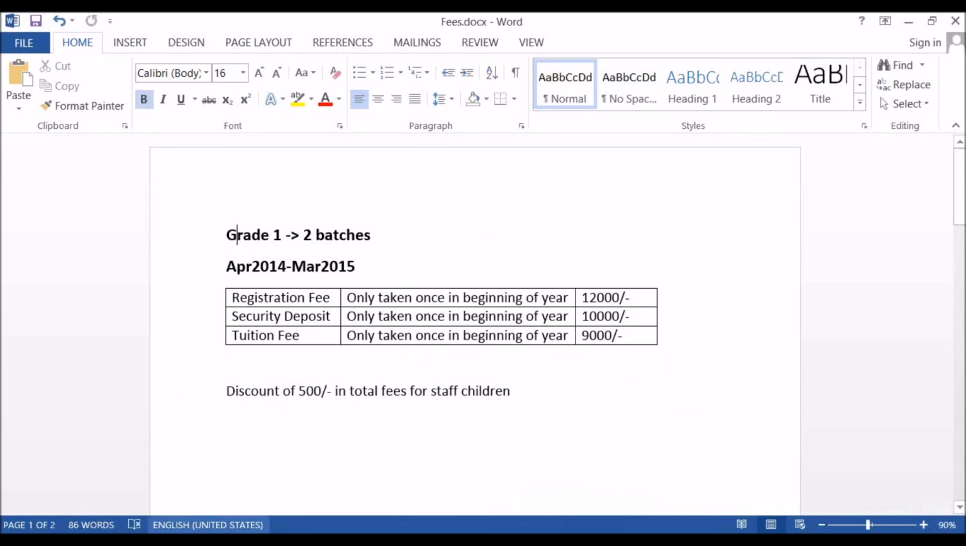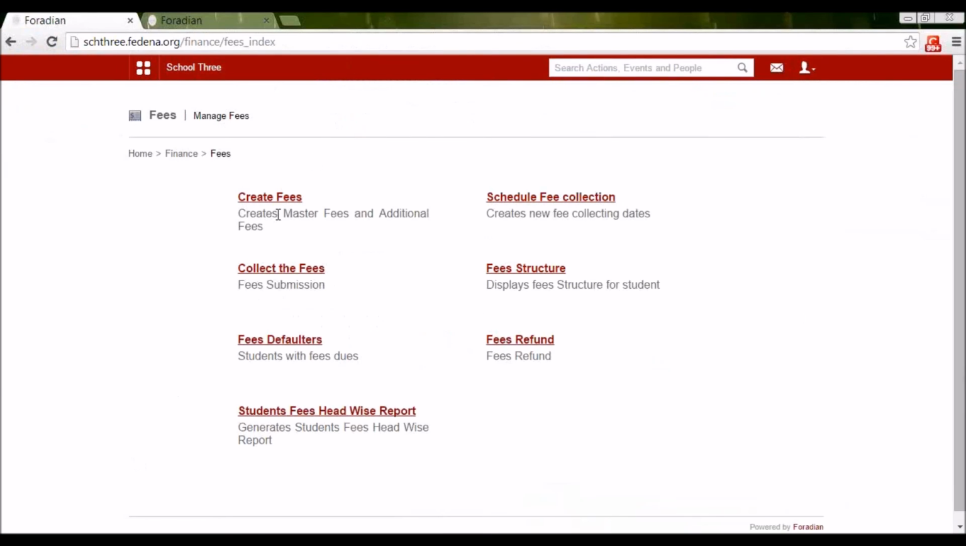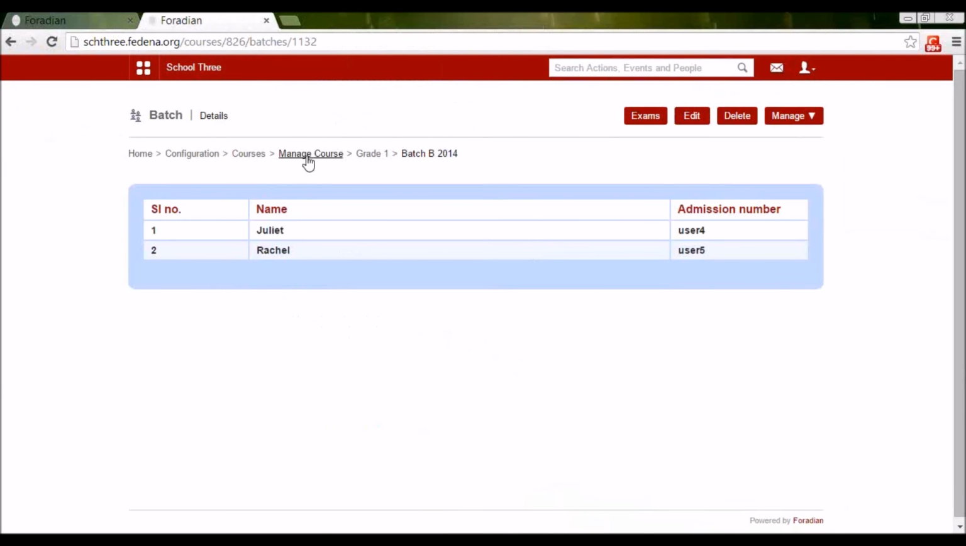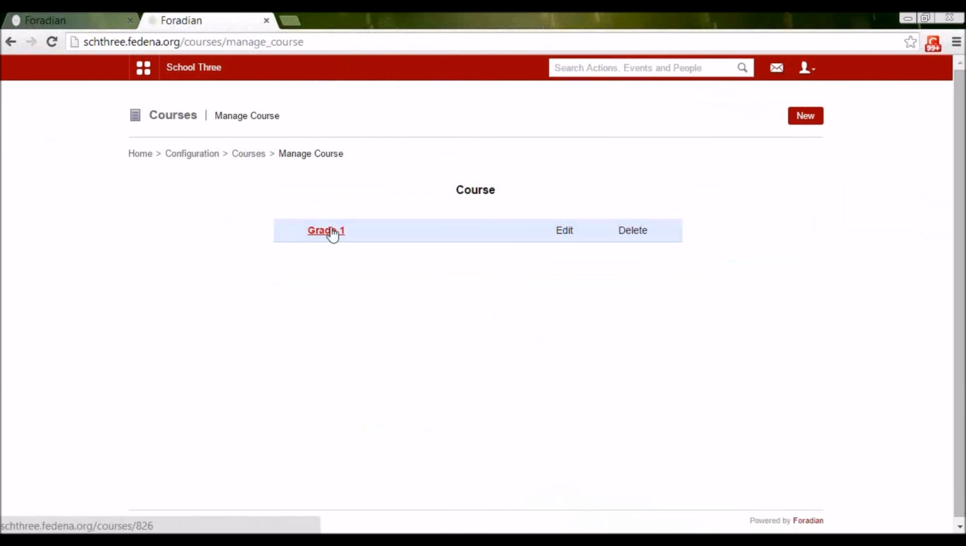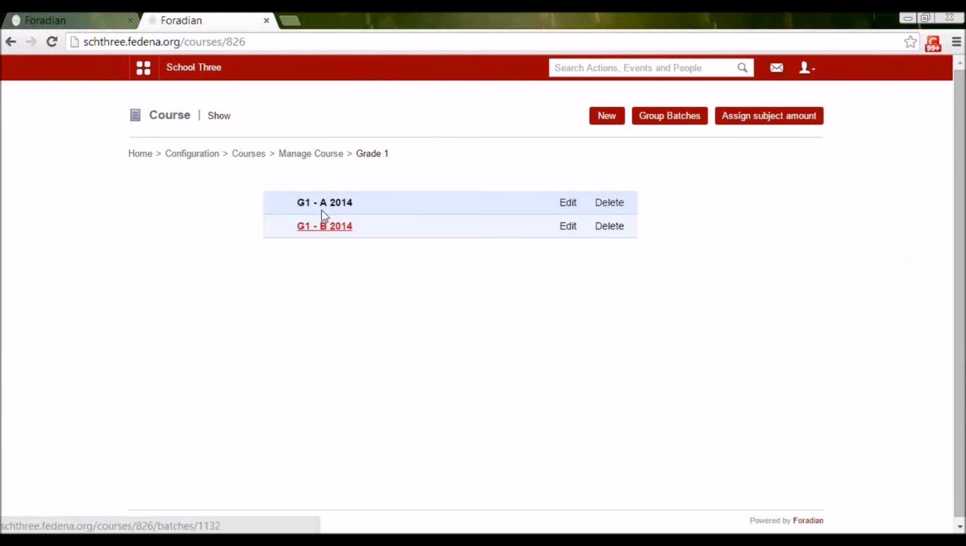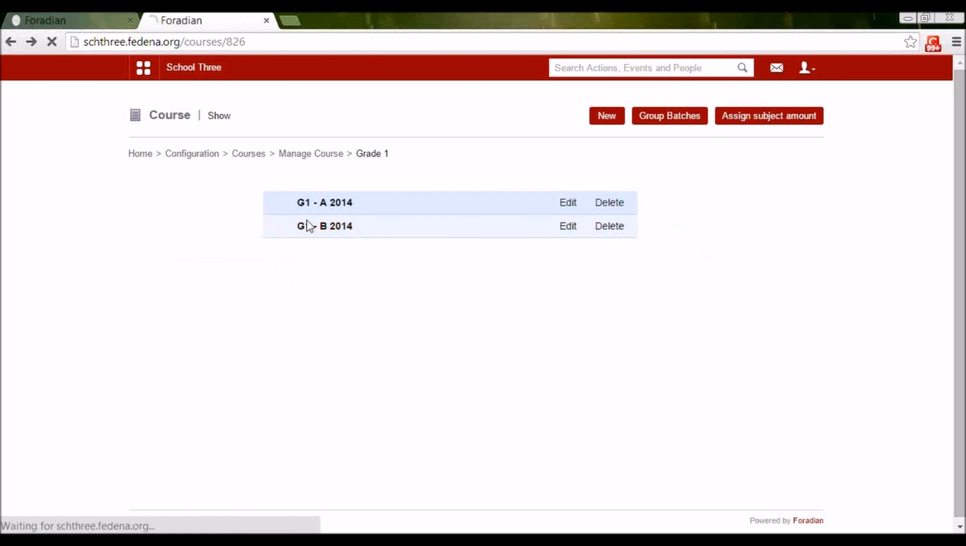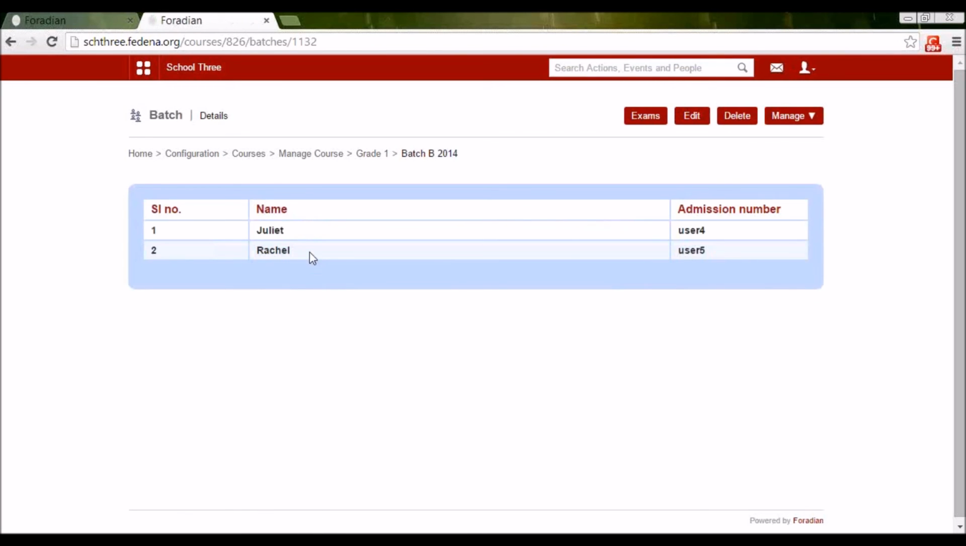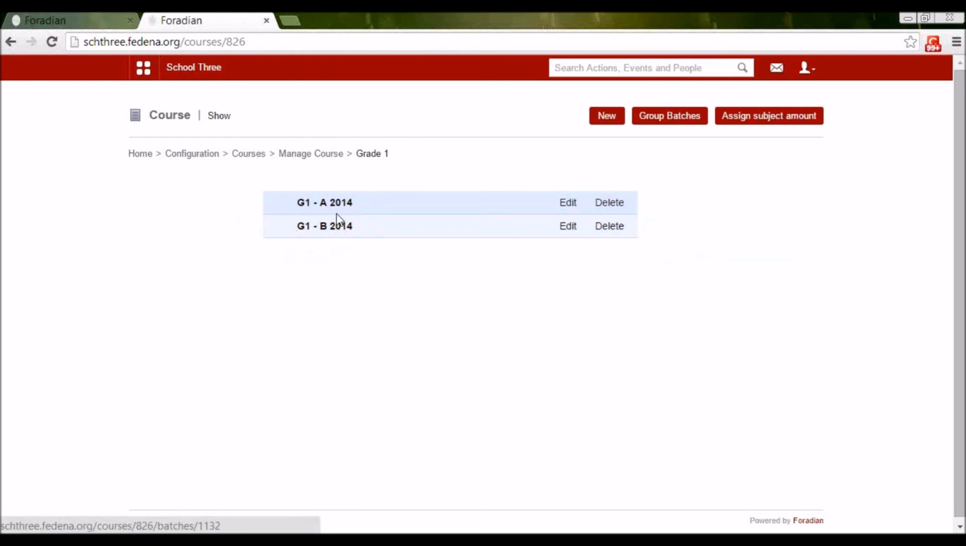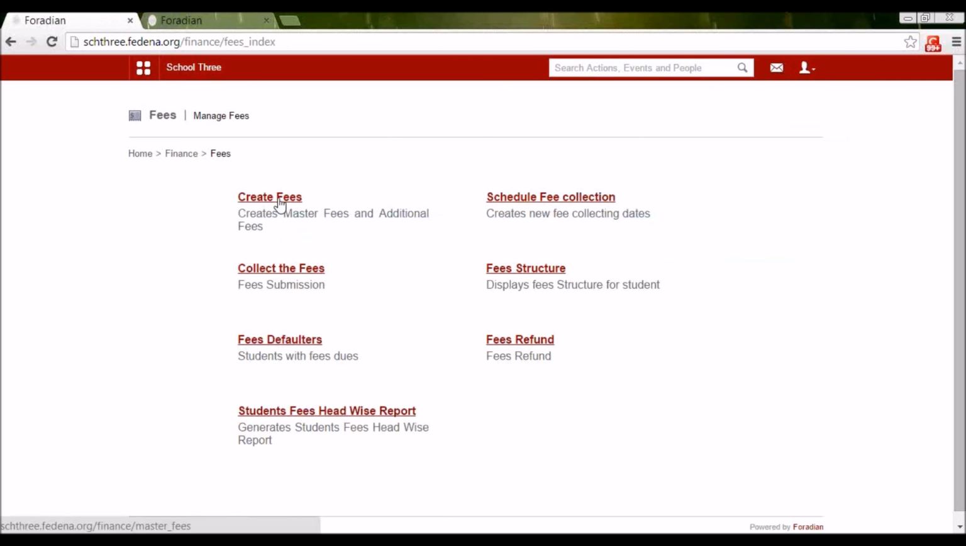So grade 1, I already have this structure with me here. I already have grade 1, so I'll just show you. Here I have the grade 1 course, which has 2 batches, grade 1 A 2014 and B 2014. In A 2014, there are some students, and similarly in B 2014, we have 2 students. So I'm going to create fees for the course grade 1, so it's applicable for both the batches. So what I'll do is I'll click on this create fees.